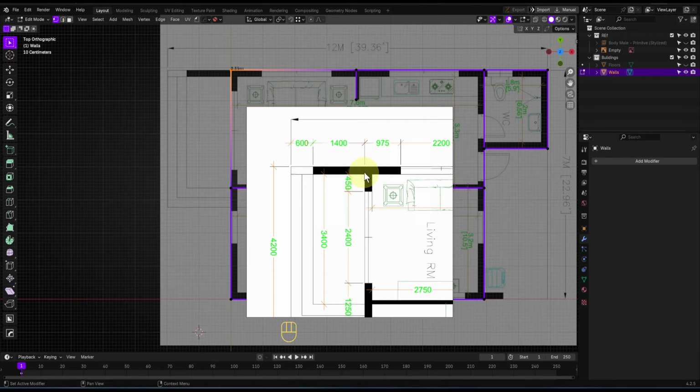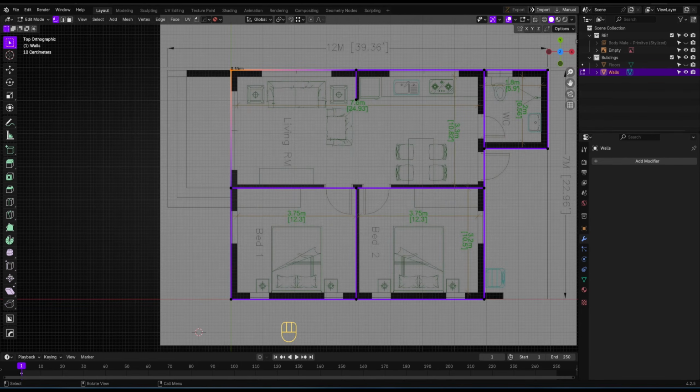No, this is 2.2 plus the thickness of the wall here. So, 2 meters is fine. This is 1.4, this is 600, yeah. 2 meters works fine for us. So I will just make sure I'm selecting everything here, okay?